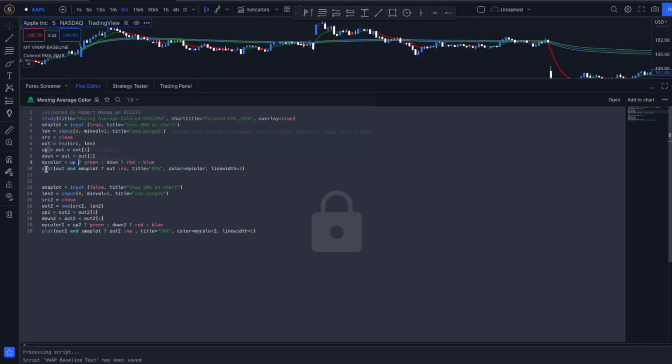And then we just are going to plot out, which is basically the EMA calculation right up here, and the EMA plot question mark. That is basically just asking, do we actually want to show it on the chart? And only if this one is set to true, we are going to plot the EMA. And yeah, for the color input, we are going to select my color, which is basically this little line of code where the code is basically selecting by itself if we are bullish, bearish, or neutral, basically. All right, so I hope I explained that well.